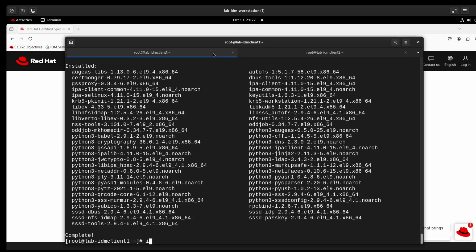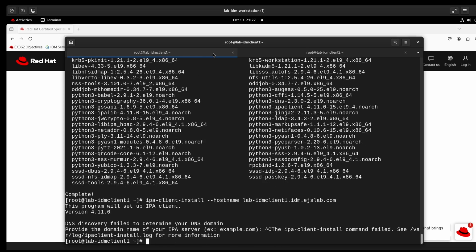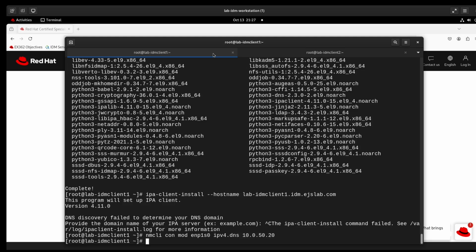Okay, so now let's do ipa-client-install with the hostname lab IdM client 1. We're going to do the wizard again. Oh yeah, I got to fix, do I need to fix DNS? Yes, because I reverted a snapshot. So nmcli con mod enp1 ipv4.dns. That would be a good thing troubleshooting wise. You know, if you're on the exam and they give you a broken environment and you have to fix it, LDAP stuff lives and dies by DNS. So that's always a good thing to check.